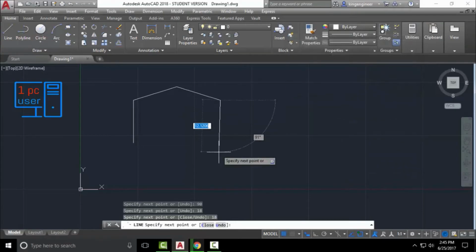And now I want to draw the line downside. So this time I will give the value 10 for measurement, and then again tab. Now I will give the value 90 because I want to draw the line downside. Now again I will give dimension 10, tab, and this time I will give the value 162. Enter. And again I will give dimension 10. Now I will press tab. Now I will again give angle 162.